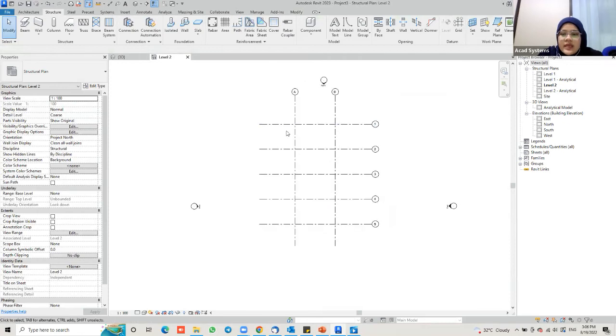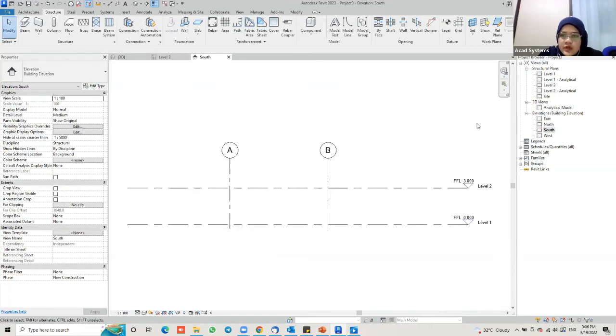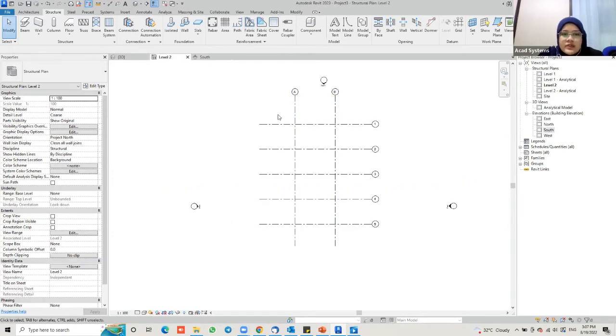Okay with that. So before I insert the column, I'm going to check the elevation first. Go to Elevation and go to South Elevation. Here you can see the elevation is 3,000. Okay, I'm okay with this one. Go back to level 2.